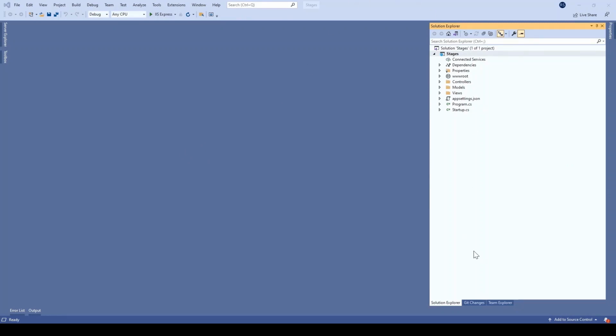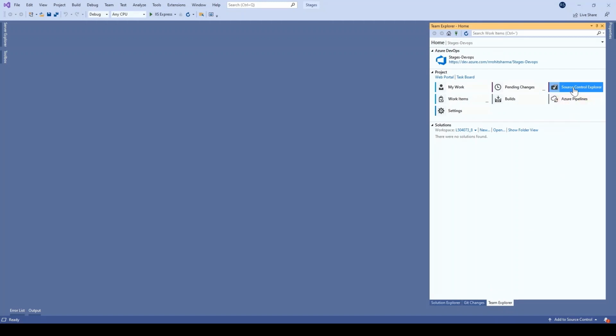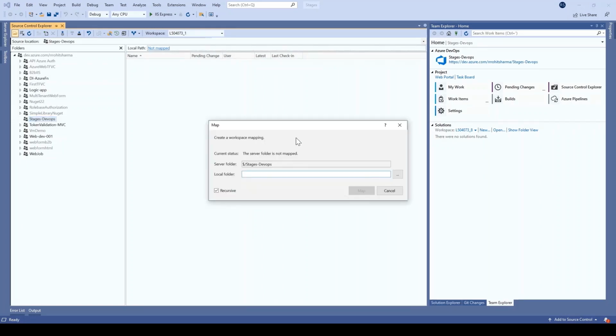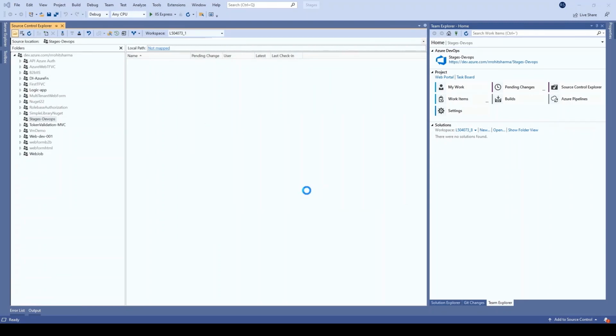For that, I'll click on Team Explorer. I'll click on Source Control Explorer. And here I'll select the Stages DevOps project which we already created. Then click on Not Mapped here, and mention the path of the folder where this project is created. Then click on Map, and then select Yes again. It will map this particular project to this particular path.